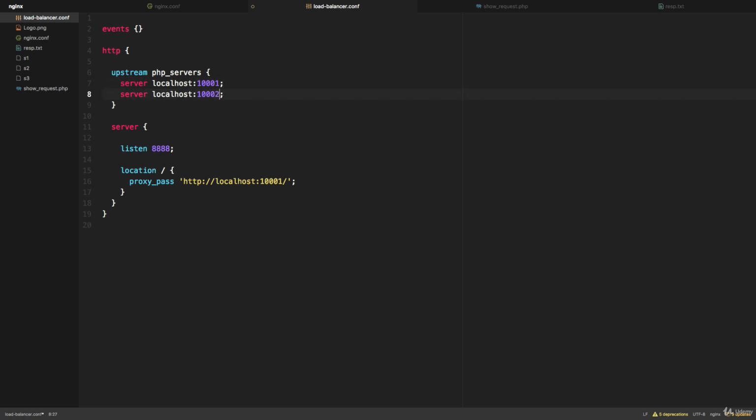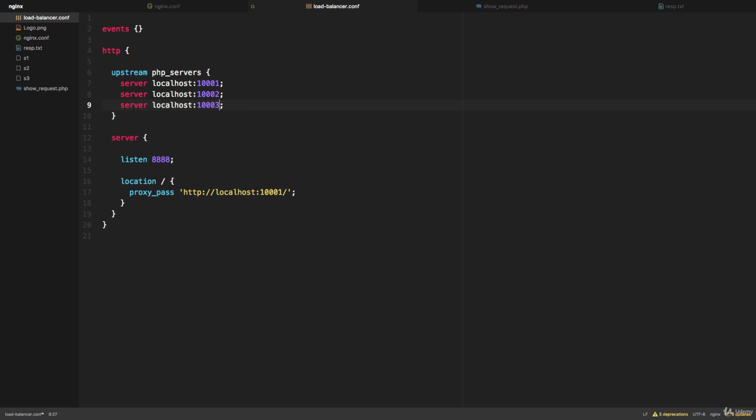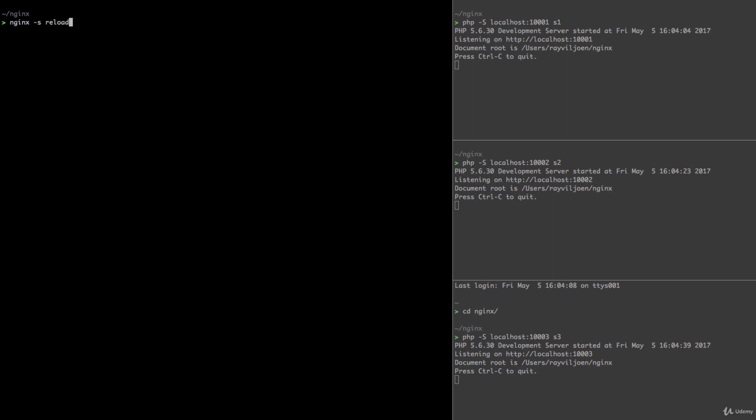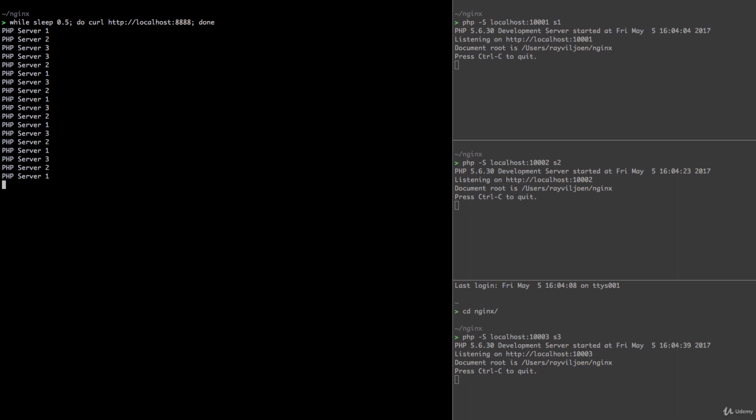Add the remaining two PHP servers, 10,002 and 10,003. And now to proxy this location's requests to the upstream, say proxy_pass, so a standard reverse proxy directive, http://php_servers, that upstream pointing to our PHP servers. Reload the configuration file, run that loop again, curling our Nginx load balancer, and this time we see a near perfectly distributed sequence of responses from our PHP servers. So Nginx is balancing our requests by sending them to each PHP server in turn.